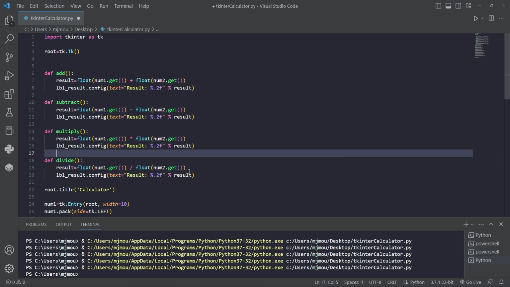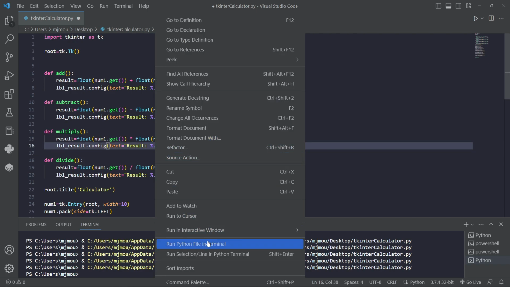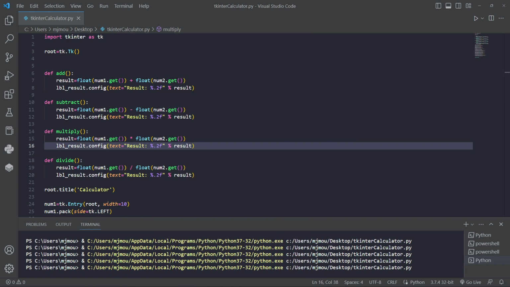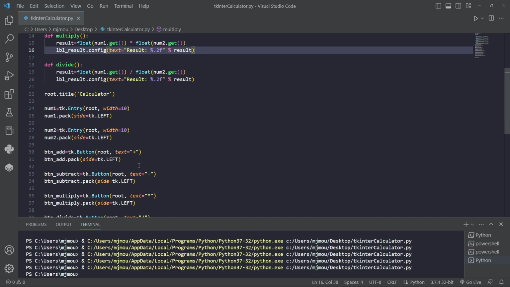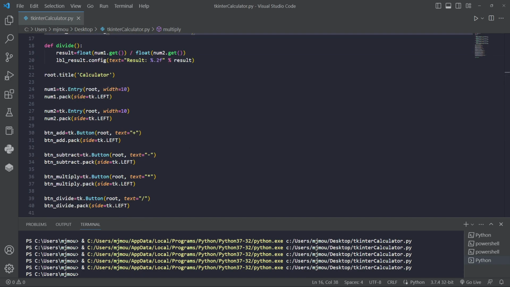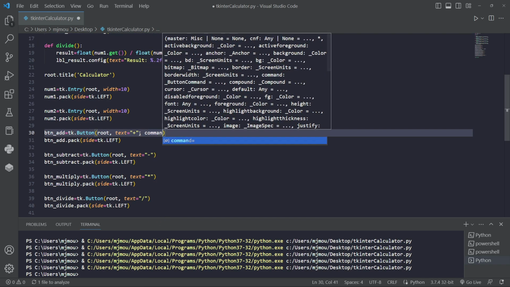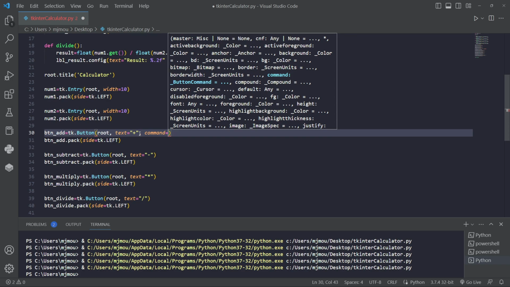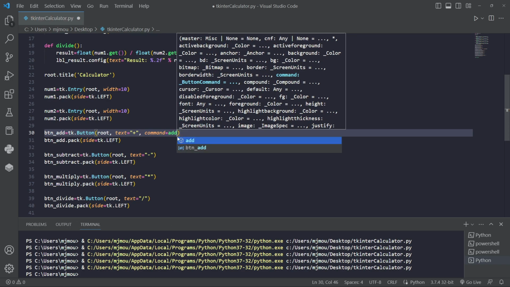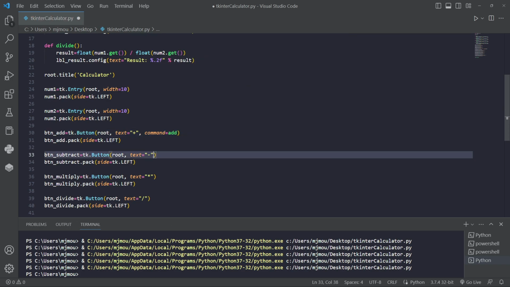Now this is all going to work, but the thing is we haven't connected our buttons together. So what's happening at the moment, if we do this and we put 45, 5, plus, nothing's happening because we've not connected our buttons together. So the way we do this is we use a command. So we only need to worry about the buttons. So this one is going to be command equals, and we're on the add, so this is going to be add, just like that, and it recognises the function straight away.